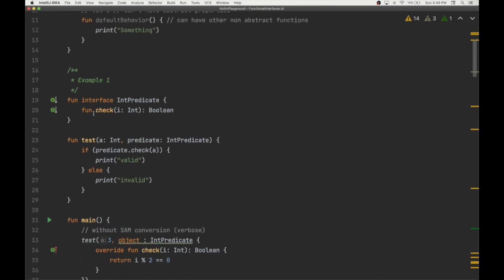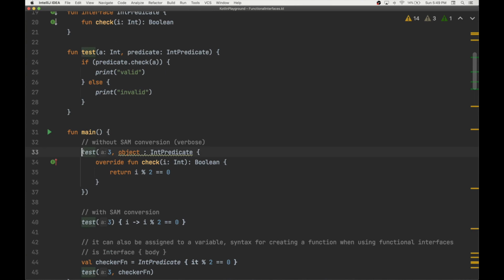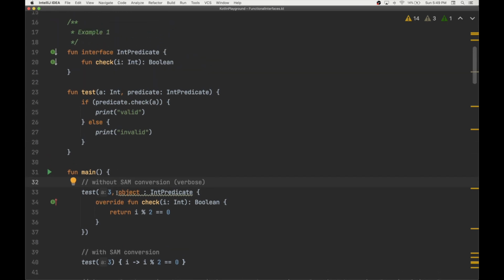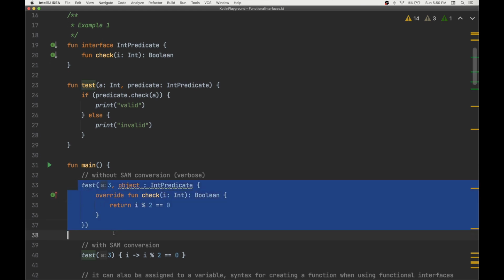Okay, so the usual way to call it, without single abstract method conversion, which is usually called SAM conversion, is verbose. For example, test needs the value, so let's say 3, and we want to check if it's even or not. So we want to implement IntPredicate that checks if an int value is even or not. To do that, we'll have to have an object, say the type is IntPredicate, then override the function check here and check if it's even or not. And so you can see this is very verbose, right?